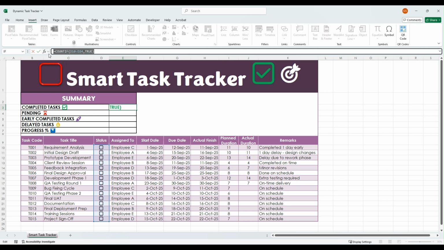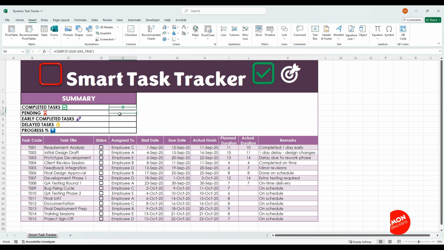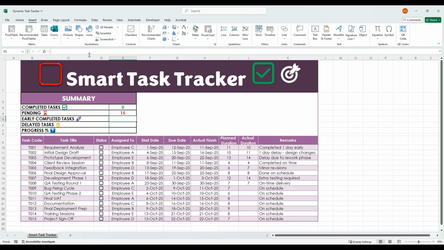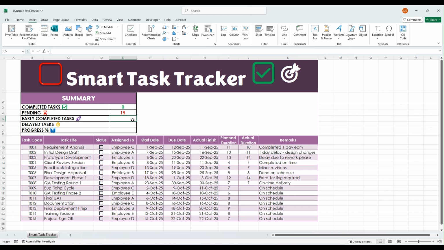Now, copy the same formula and paste it in cell E4 to calculate pending tasks. Just change the criteria from TRUE to FALSE. Press Enter. You'll now see all pending tasks counted, in this case as 15. As soon as you checkmark a task, the completed count will increase, and pending tasks will reduce automatically. Next, let's calculate early completed tasks.